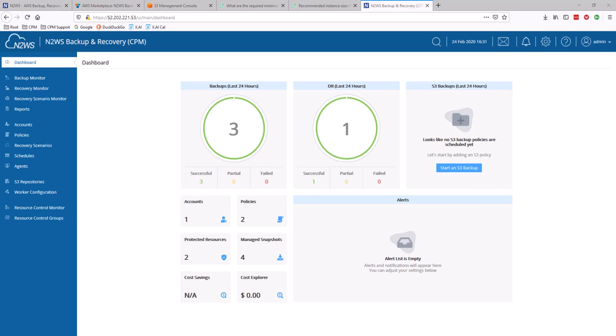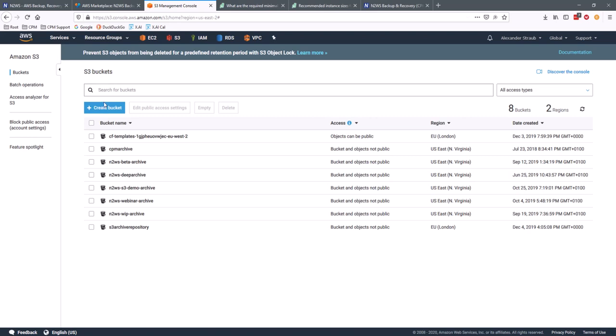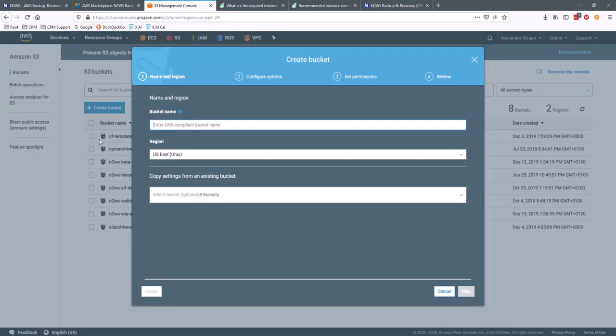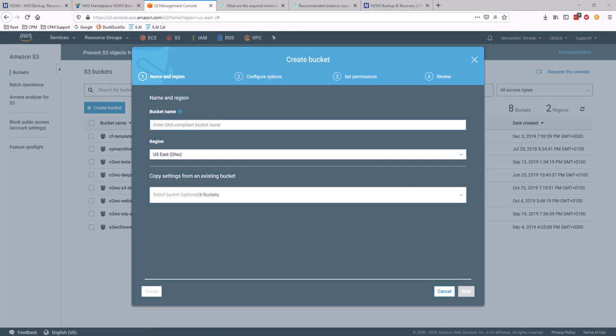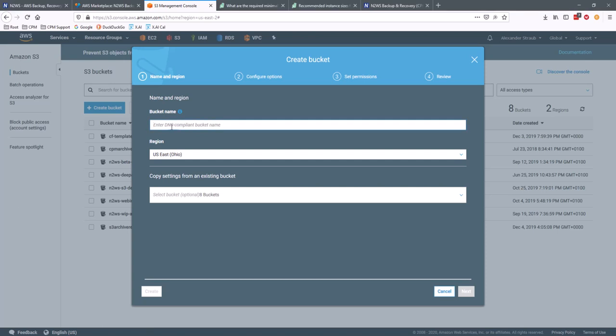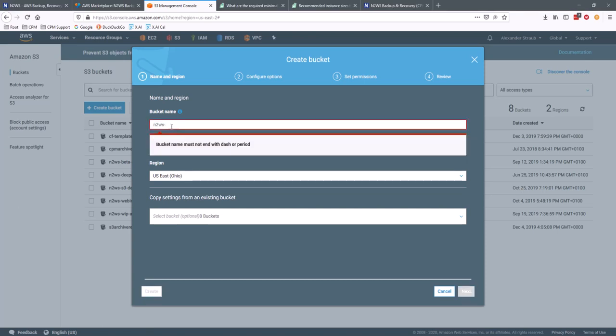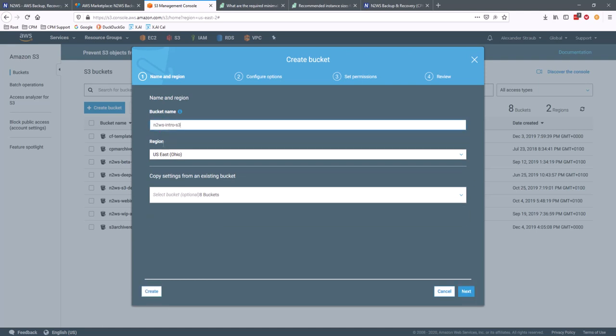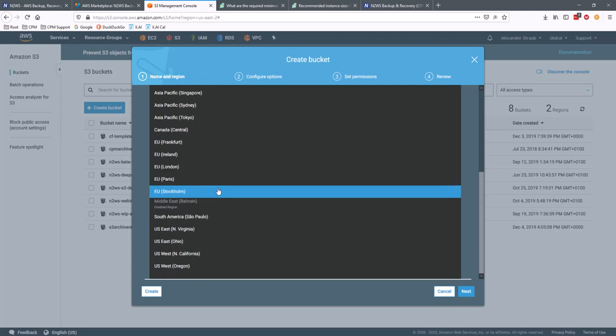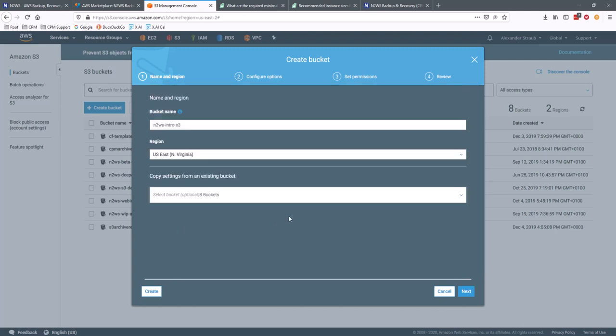First things first. The first thing we'll need is an S3 bucket. So let's go to our S3 Management Console. Let's click on Create Bucket. Here you can now create an S3 bucket. I'm going to call mine N2WS-intro-S3. And I want this to be created in North Virginia. Then click on Next.